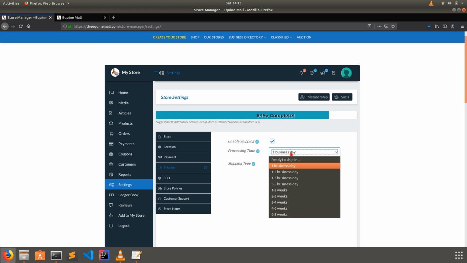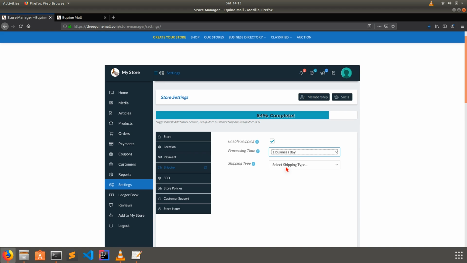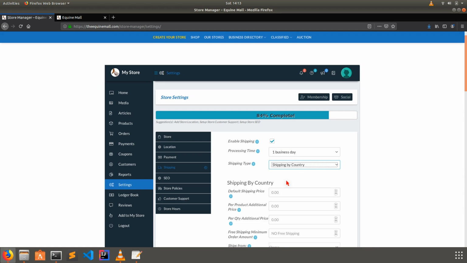First is the process time. You can have anything from 1 day to 6 to 8 weeks. So in general, 1 business day. The shipping type: you can do ship by country, ship by zone, or ship by weight. We're going to focus in on ship by country. I would suggest contacting your shipping provider to try and ascertain the rates that would apply for the products that you would be selling.